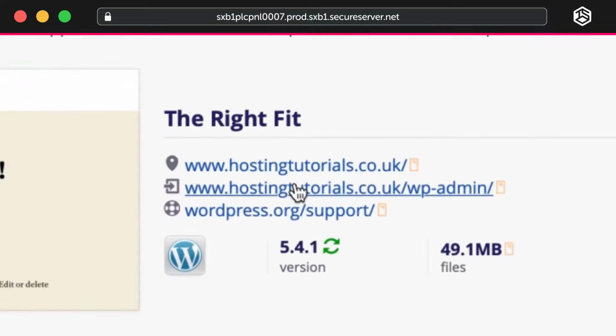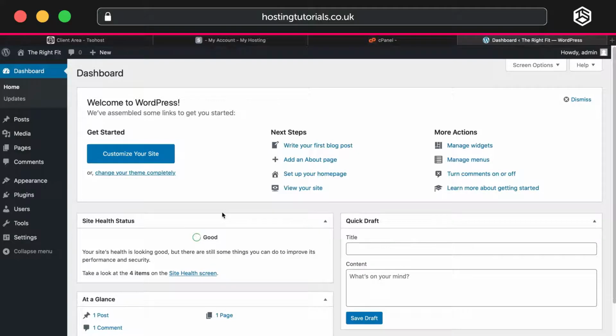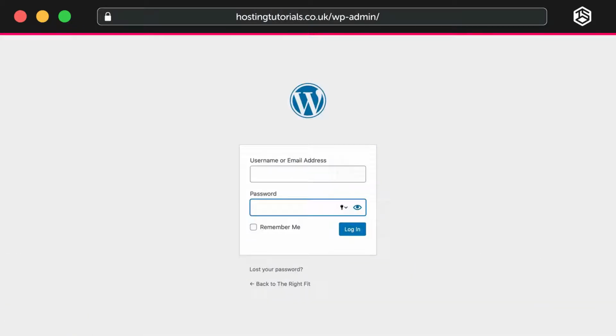Select the link that ends wp-admin/. Then, log into your website. Of course, this is the long-winded way of getting to your WordPress dashboard. You can also get there directly by typing your domain name into the URL bar and adding /wp-admin at the end. That'll take you straight to your login page. Just type in your username and password, and you've logged into your WordPress dashboard.